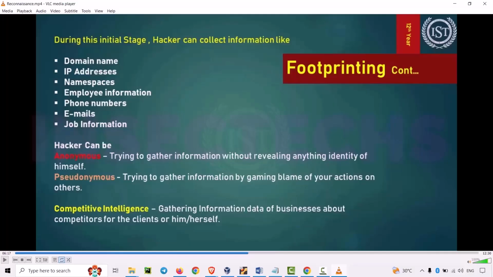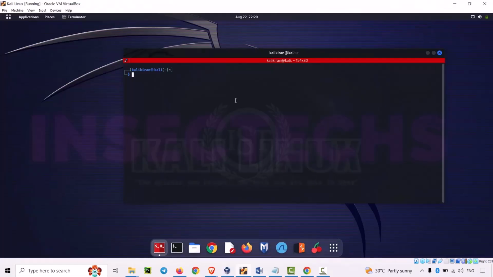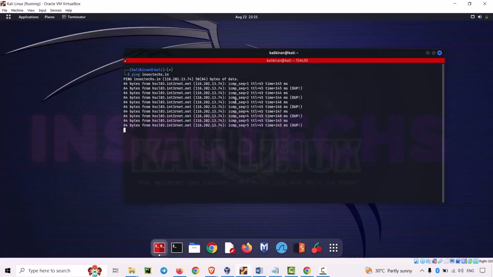So let me open my Kali Linux machine right now. As you can see, the Terminator application is open, and if I type ping insectechs.in and hit enter, then I will definitely get the IP address. As you can see over here, the IP address is 116.202.13.74.